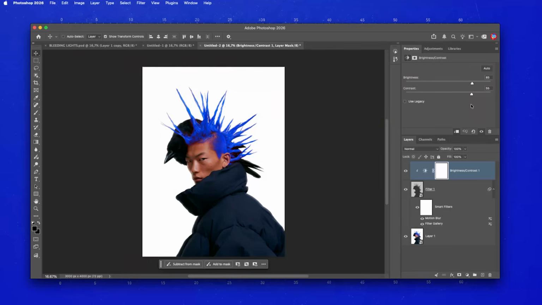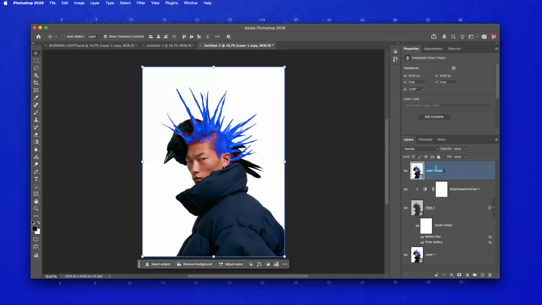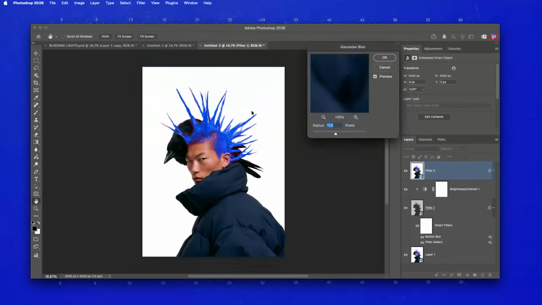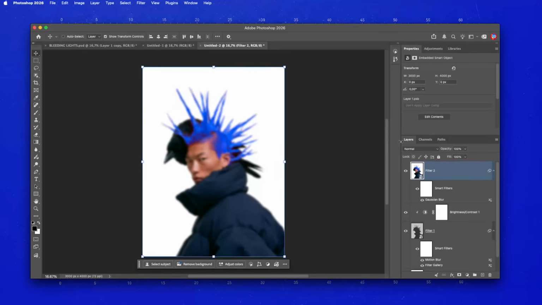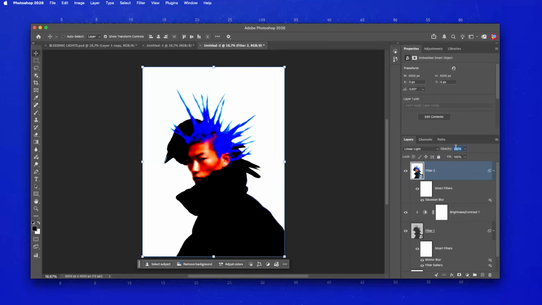Now go back to the original image and duplicate it one more time. Drag the new copy all the way to the top of the layer stack and rename it Filter 2 just to keep everything organized. With that layer selected, head back to the filter menu, open the blur category, and choose Gaussian blur. For this layer, I'm using a radius of 17 pixels. Then, switch the blend mode to linear light and lower the opacity to 50%.